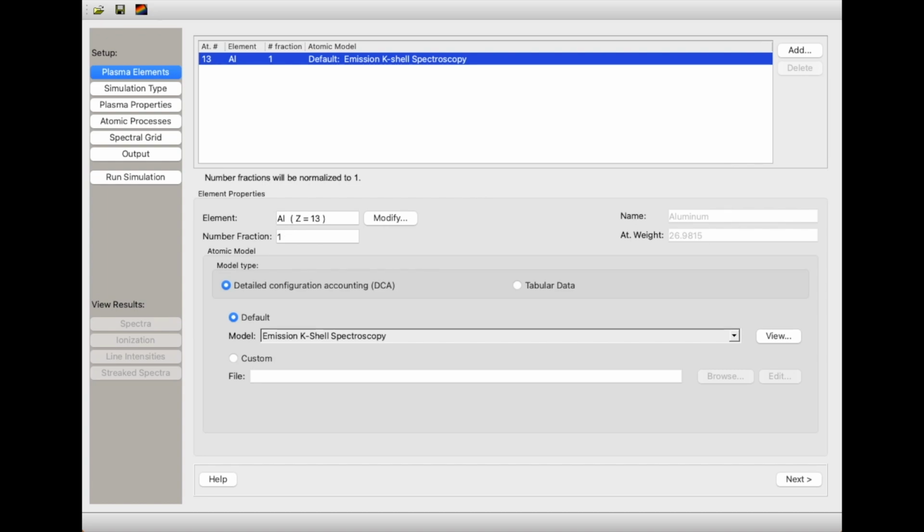Now, we need the right atomic model for our simulation. Depending on your plasma conditions, you might only include certain atomic levels in your model. We will talk about custom atomic models in a future video. Some standard models are included in this default list, and we will use backlighted K-shell spectroscopy in order to include transitions from which we expect to see absorption.